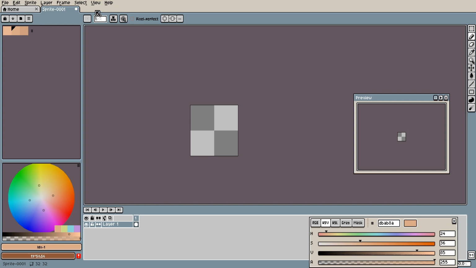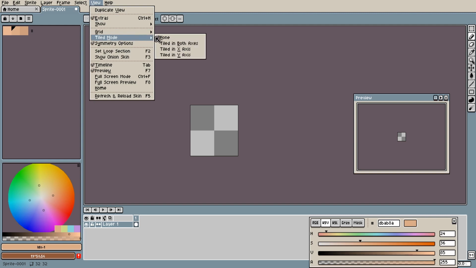Now in this video, we will go over two different styles of sand tiles. So let's get started. We are going to use a 32 by 32 tile. We will also be using a feature that most programs have, the tiled mode. I'm using Aseprite, and that option can be found under the view menu. We will be tiling this on both axes.